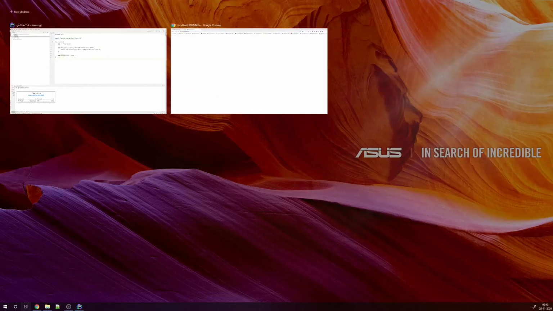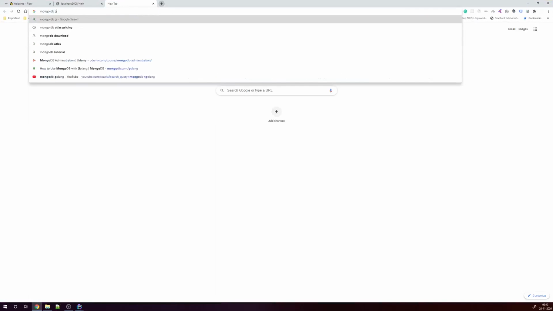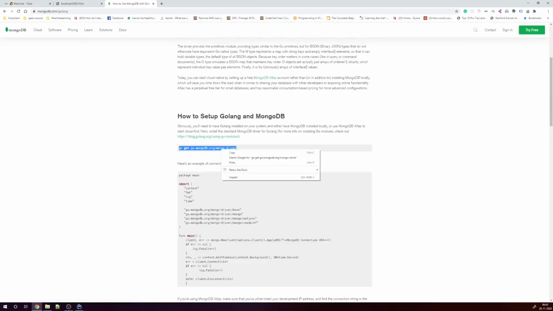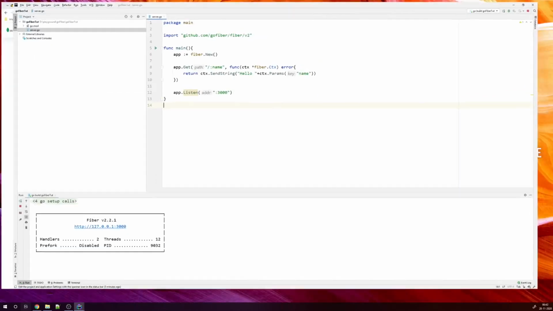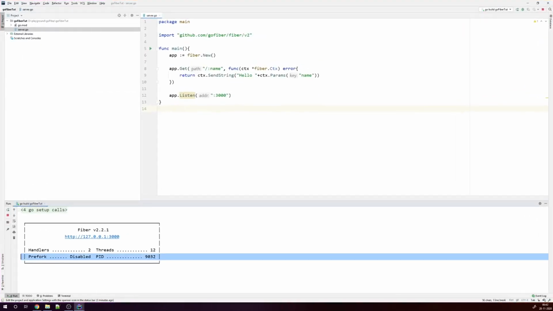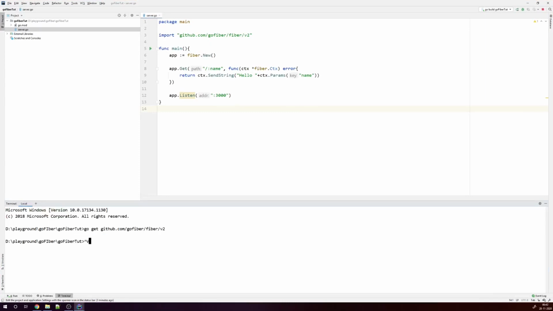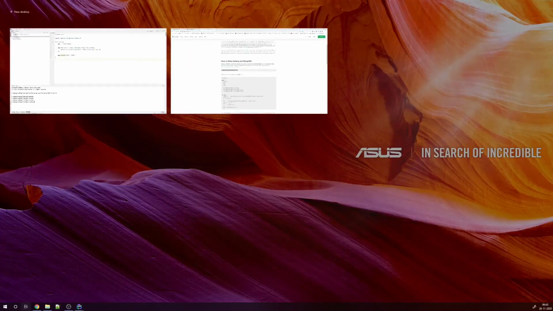Let us see how MongoDB packages are in Go. So we say MongoDB Golang, and it should give us the package name here. This is it. So I'm going to copy this, go to terminal, and get this package. Did I not copy it or what?